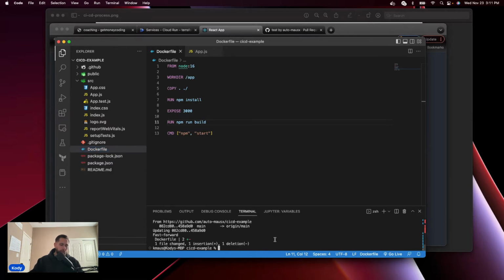Basically, we just pulled changes from the main branch, and we're going to do git checkout dev. This is my other branch. We're going to do git pull main, just to make sure we have everything already.